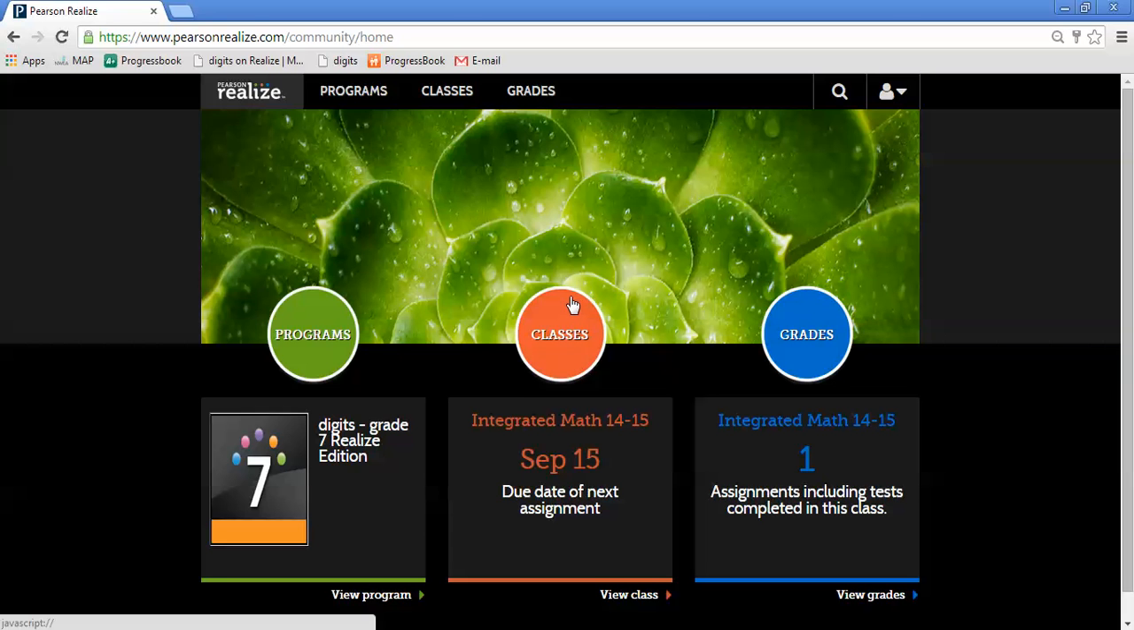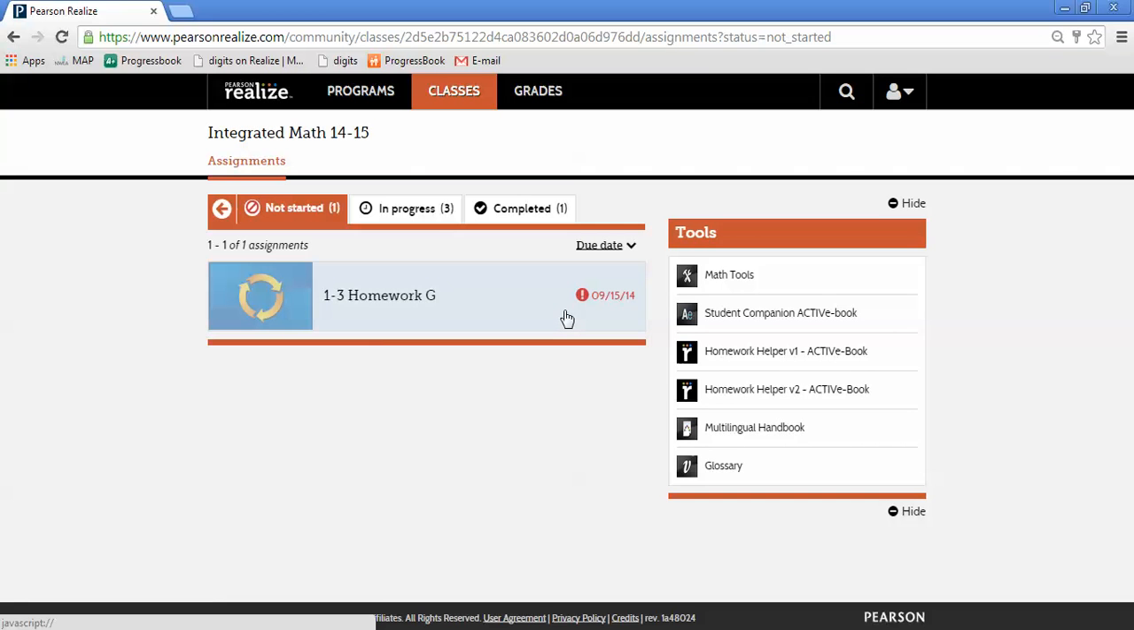The other 2 sections, classes and programs, are going to be very helpful for us. I'm going to start by going through the different features of classes, which you can access in the middle of the screen and also up at the top. So within classes, we have 3 different sections. We have Not Started, In Progress, and Completed.